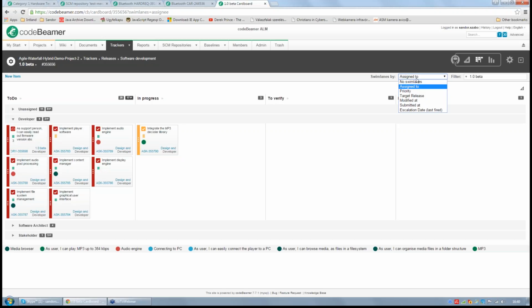And we have here an escalation swim lane, which you can use for escalation management, so that you can prioritize your issues based on how urgent they are.